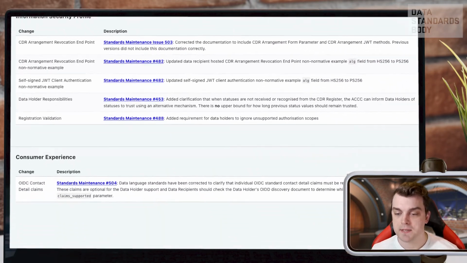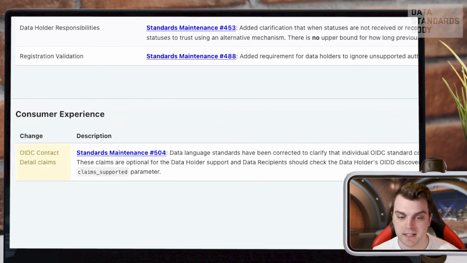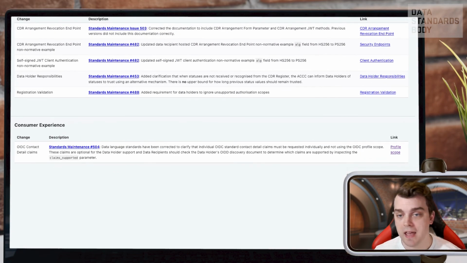And finally, as part of the consumer experience, we've included a section on the OIDC contact detail claims. This has been a hot topic that has been explored and adds to and improves the profile scope area. This was covered in Standards Maintenance 504 and was an important part that has been part of multiple conversations, including the CDR implementation call and the maintenance iteration.